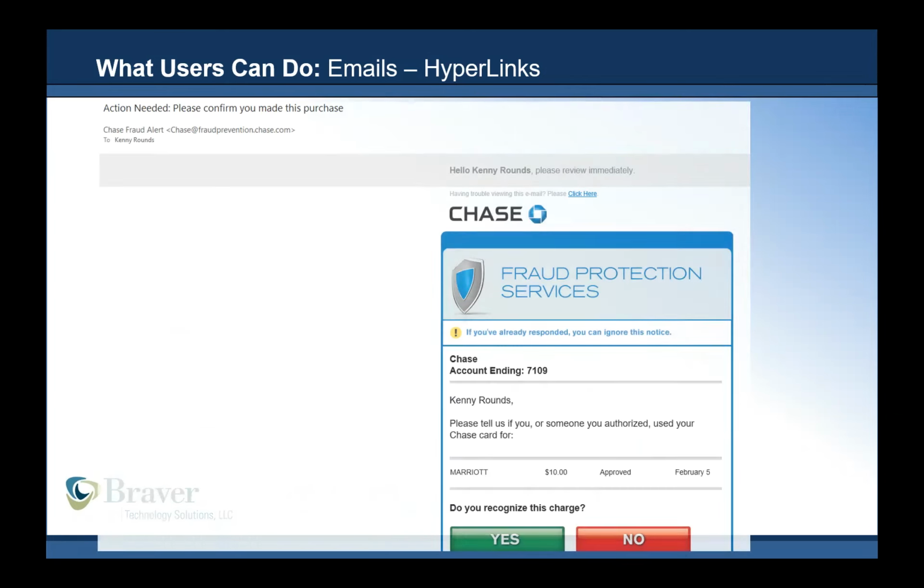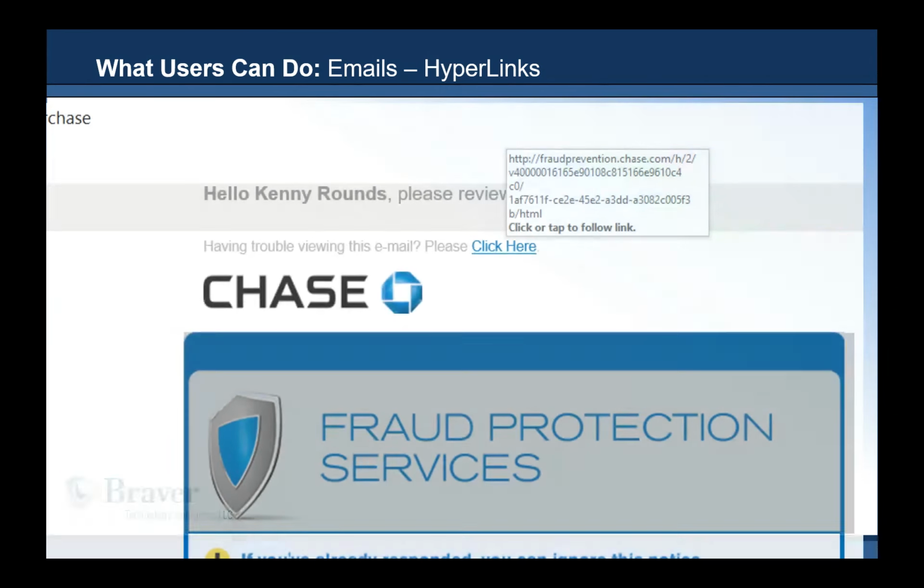All right, so let's go into this hyperlink here. I want to show you this one because this one is actually a valid link. So this is what it actually looks like. Look at when I hover over this hyperlink, in this top part, it says fraudulent prevention. That's not the part that I want you to worry about. I want you to look at the last part here. It says chase.com. That's how I know where it goes to.